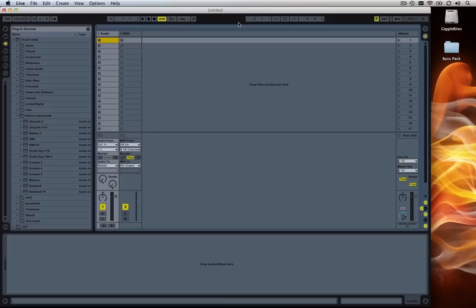We just created the hardest hitting bass pack out there for the Massive by Native Instruments. Now, you can use this in any DAW that you have. I'm using Ableton for the time being, but if you use Logic, FL Studio, whatever else, it will work just fine. Now, before I actually play the sounds, let me show you how cool this pack really is.